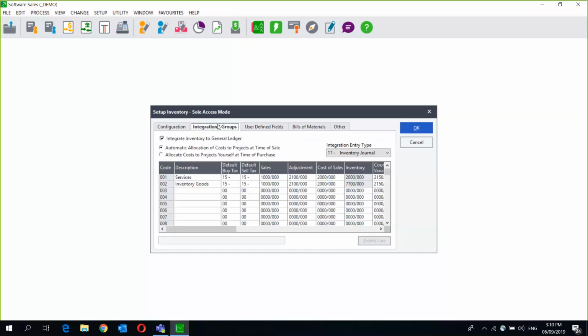Then you've got your actual integration entry type, which is normally your inventory journal. And then, guys, you can have your groups. So generally, it's very simple. You've got services and inventory goods. Now, guys, that's great, but that doesn't really help you much with your inventory, especially if you have a lot of inventory. This is where you can break those groups up.